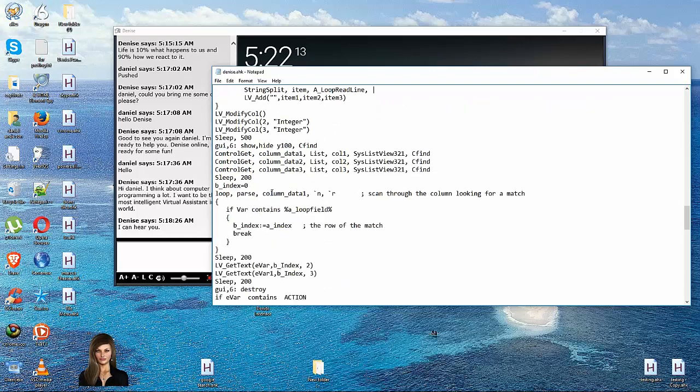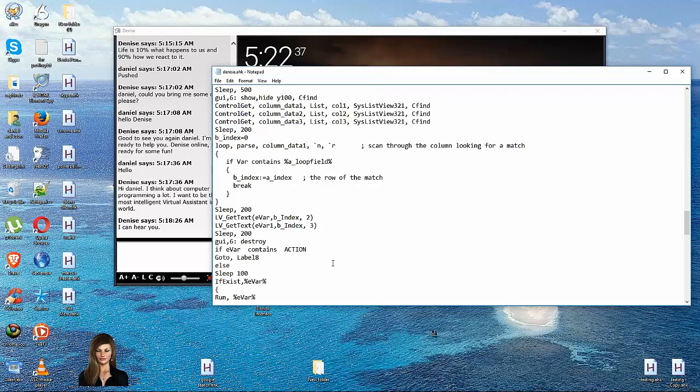So then what it does, it loops column 1 of that list looking for the key words. If that variable is contained in that loop field, it's going to break, and it's going to say the other 2 rows in that line belong to this. So this is column 2 and this is column 3. This would be the program EVAR, the program it's going to run. EVAR1 is the text that she's going to say.